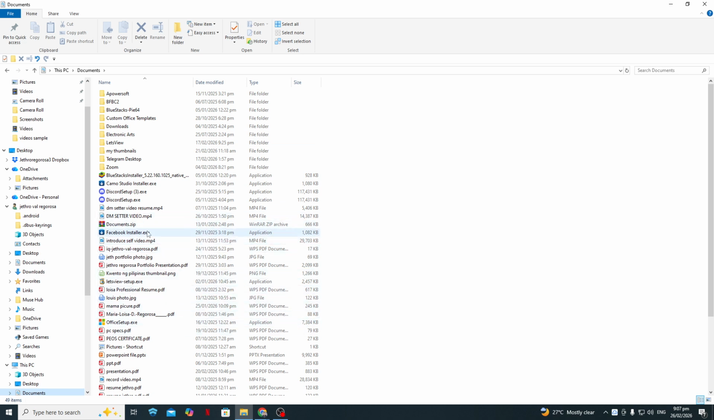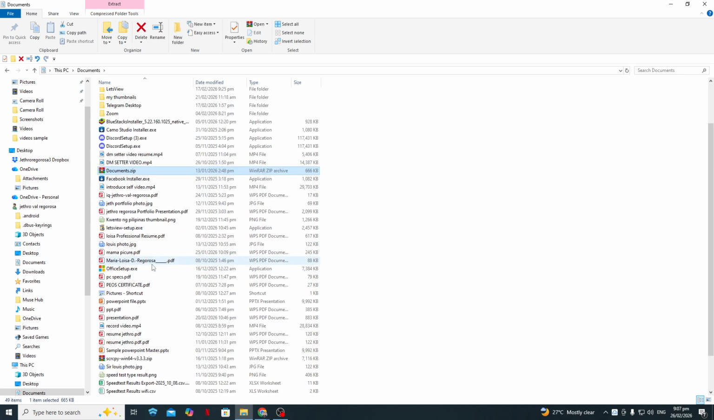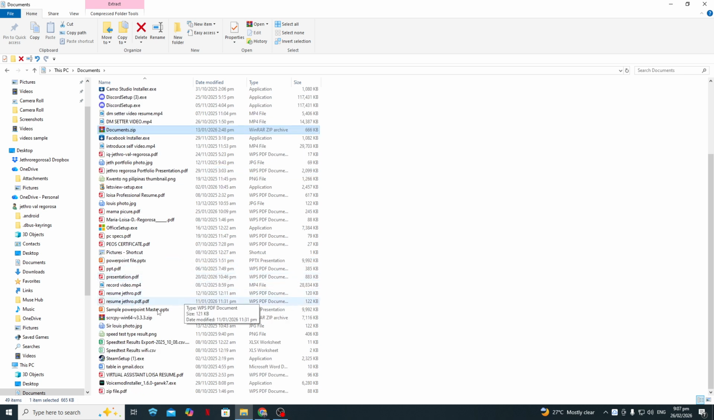Take a moment to confirm that these are really the files you want to extract. Zip files usually have a .zip extension and show an icon that looks like a folder with a zipper. If you see other archive types, like .rar or .7z, those may require additional software, but standard zip files work directly in Windows.